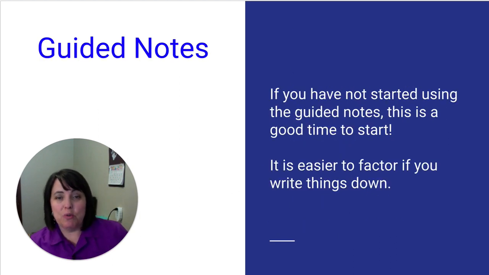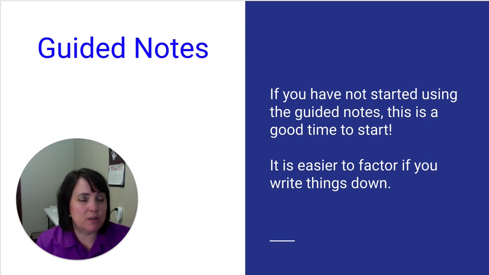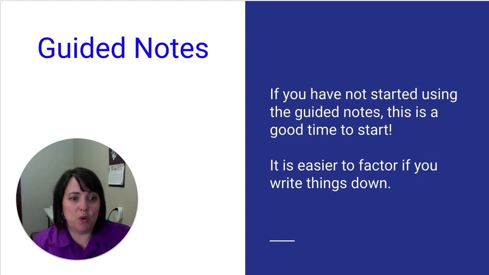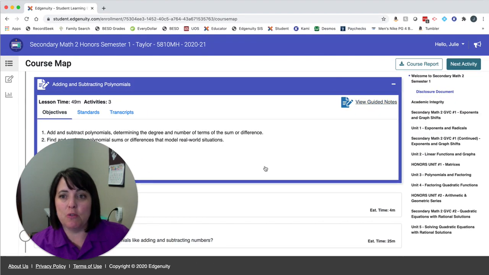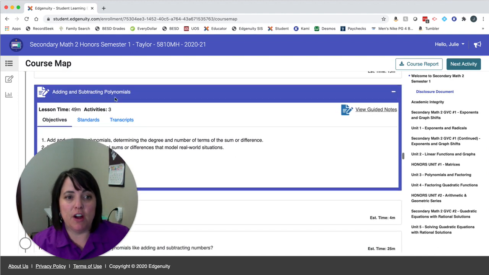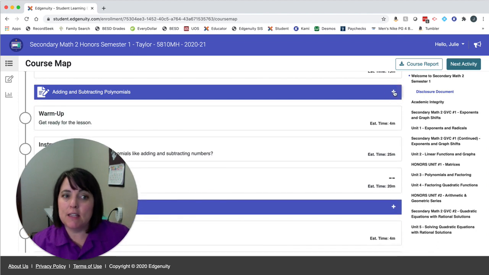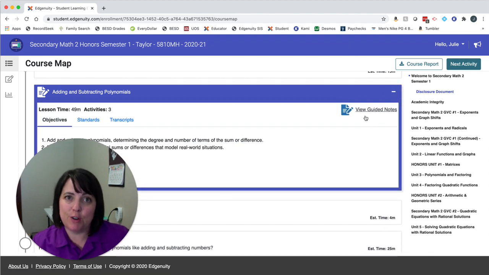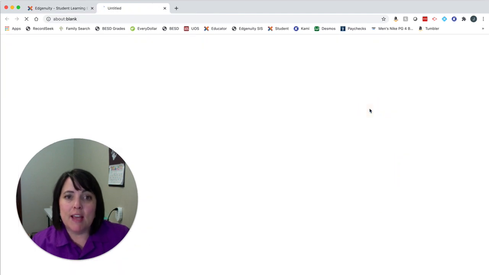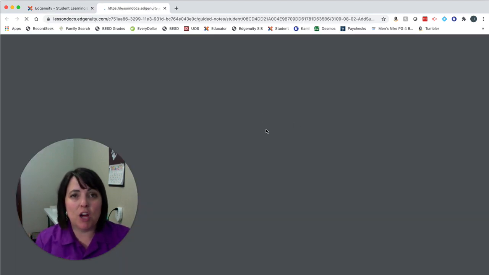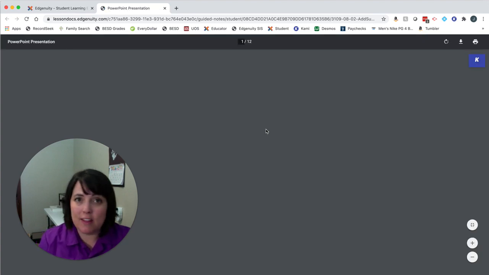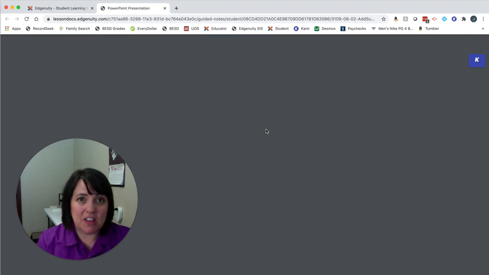And because notes are so important, if you haven't already started using the guided notes, now is a great time to use them. It's basically your textbook. So like I showed you in the last video, I'm going to show you guided notes again. So here we are in our adding, subtracting polynomials. When you get to your unit or your lesson you're on, you just need to click this plus button and you'll see View Guided Notes. When you open up your guided notes, it's giving you a document that is the video lessons, everything that they say, with some of the examples that they use.